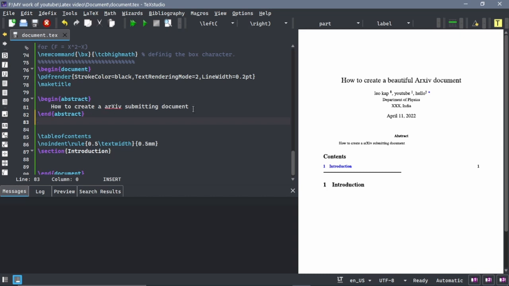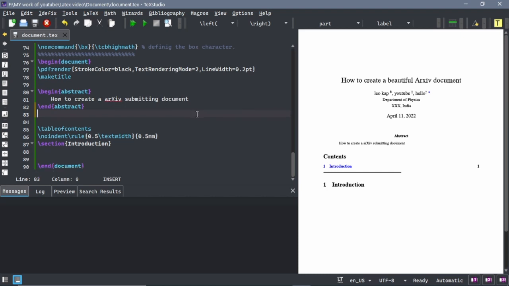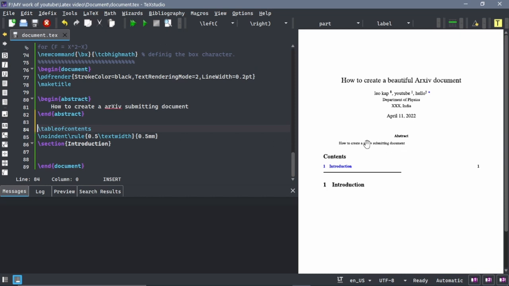How to create an arXiv submission? Whatever project you are working on, you can simply add the arXiv thing here. Okay, that is the abstract part. Now I want to add the table of contents. I am done with the abstract part. Either you use the table of contents here, or you can add it here.